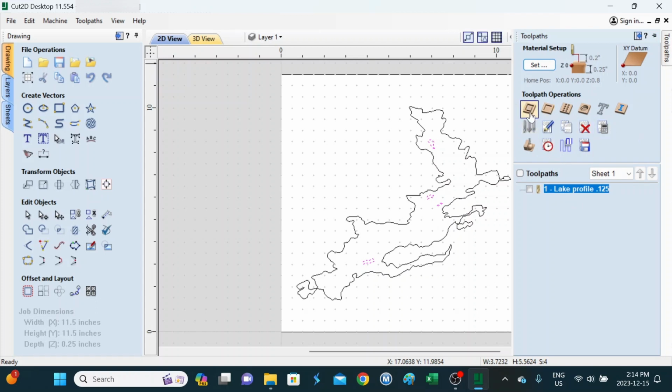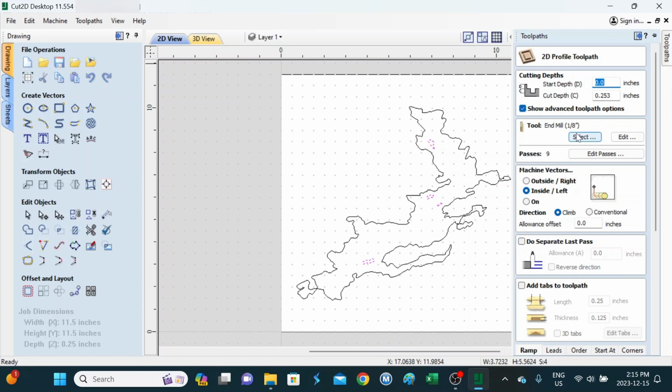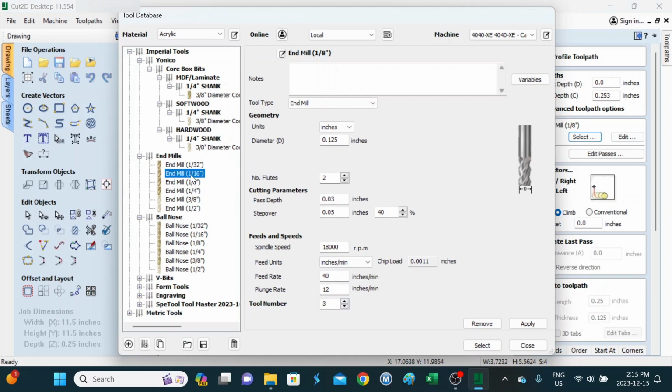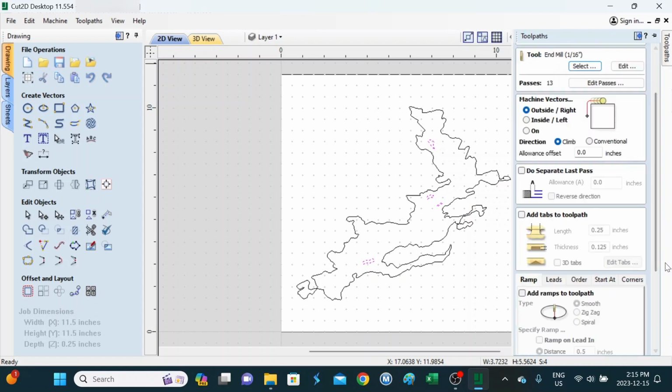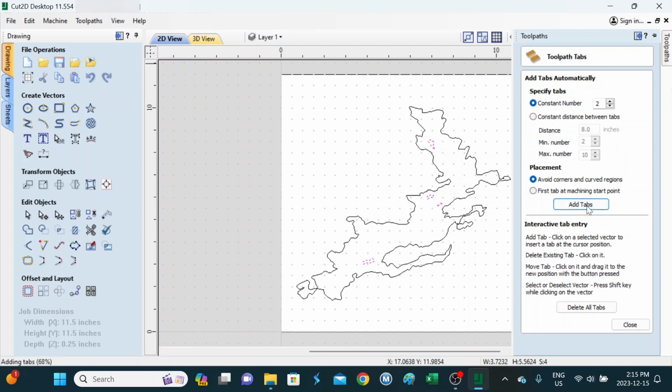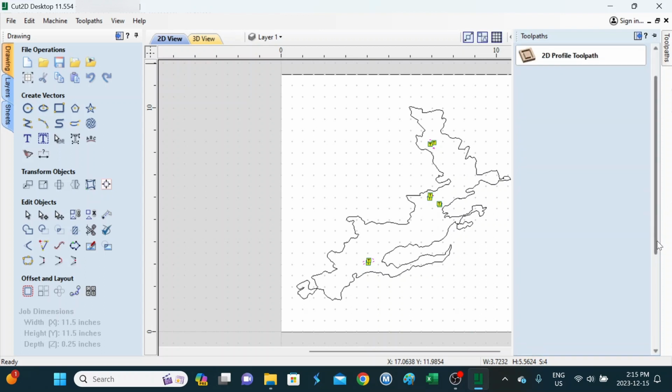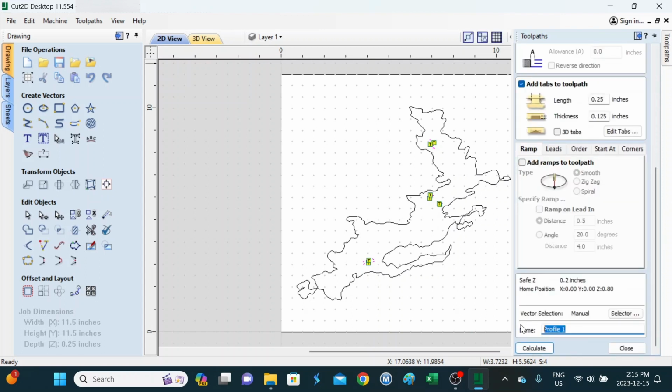And we're going to do a pocket again, or sorry, a profile again. And let's go with the 1/16 bit. And we're going to do it on the outside of the islands. We do want to add tabs, and we want 2 for each one. Okay. And then we'll calculate that. Save the name, so 2 island profiles.